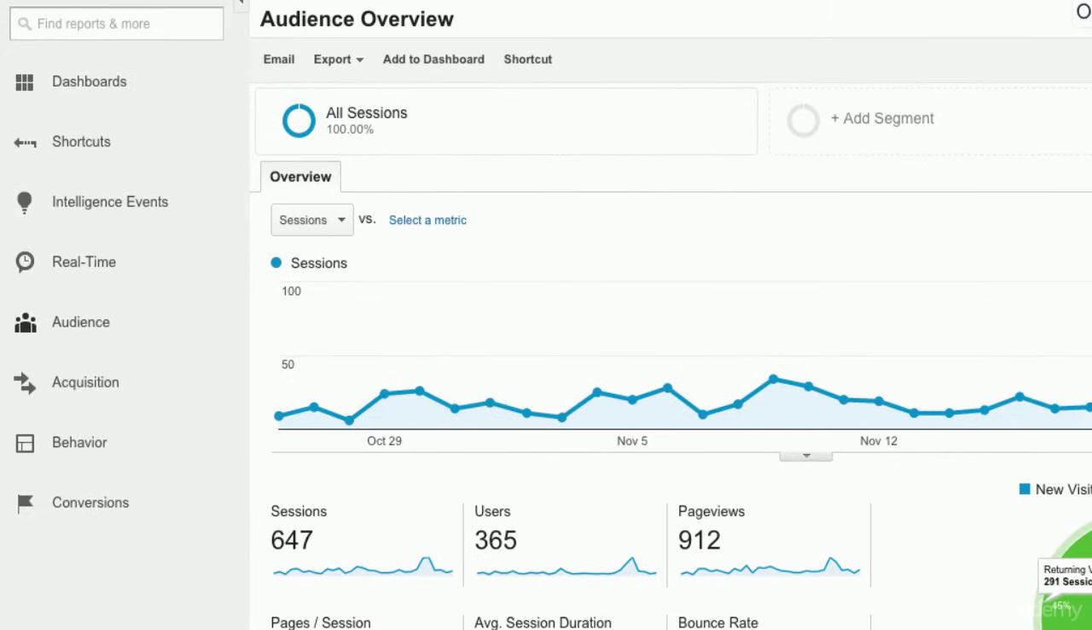Under the dashboard and shortcuts options, you'll see that we have intelligence events and real-time. But below that are the core categories of our reporting, and they are audience, acquisition, behavior, and conversions. Now, if we click on one of these sections, we can see all the reports that are available within the section. So I'll click on audience first.